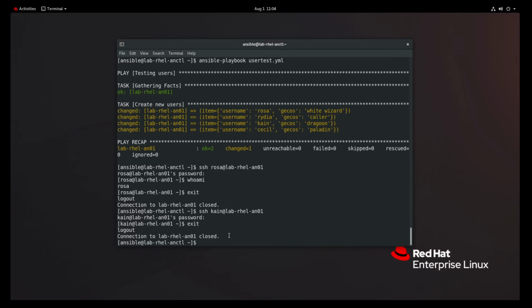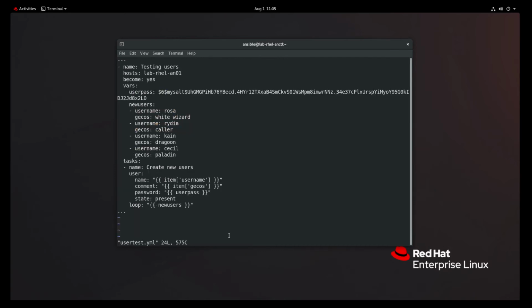One thing to remember is if you have to configure groups, let's say that you have an exam objective where all of these people need to be added to a particular group. If that group does not exist, you're going to get an error. You have to have your groups created ahead of time. So let's go back to user test. And this time we're going to create a group. So name, create group. We'll use the group module. Name, we're going to call this heroes, and state present.